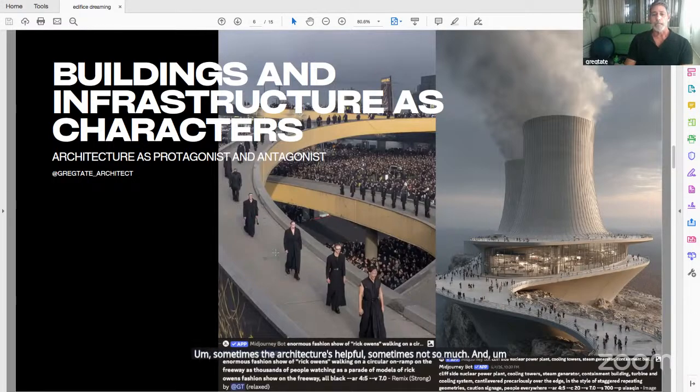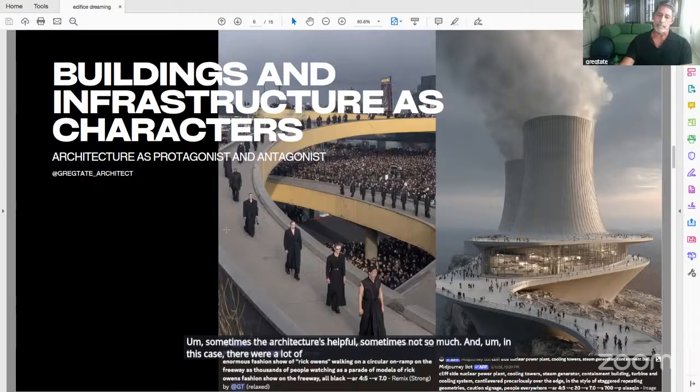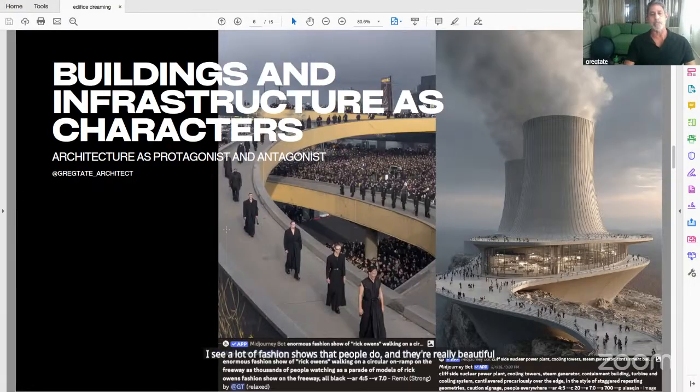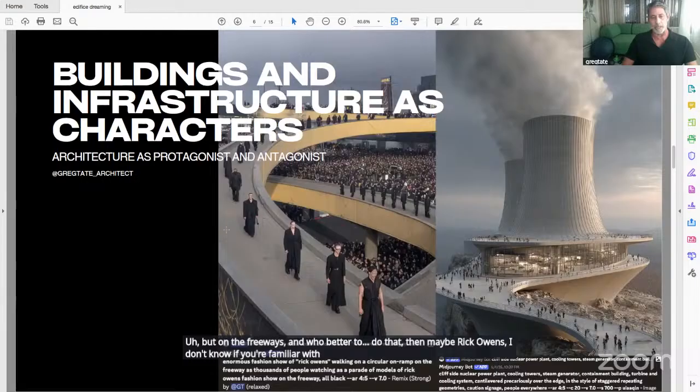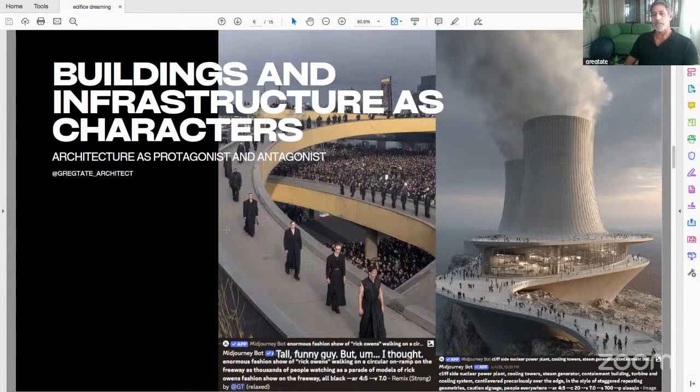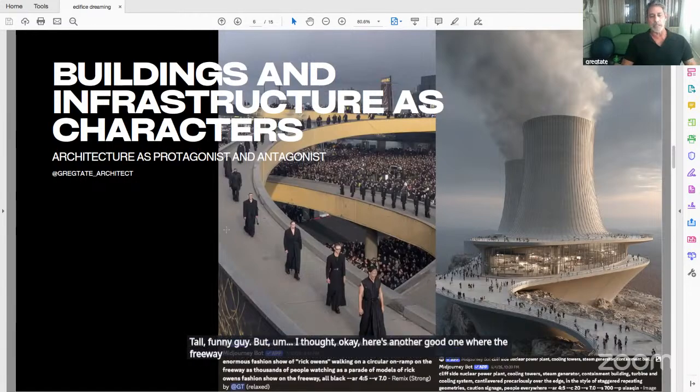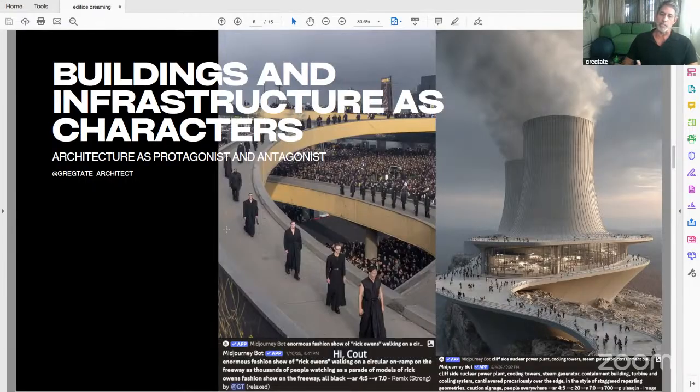I see a lot of fashion shows that people do, and they're really beautiful and shiny and sparkly. But I've never done those. So I was inspired to do a fashion show, but on the freeways. And who better to do that than maybe Rick Owens? I don't know if you're familiar with him as a fashion guy. He was kind of a tall, funny guy. But I thought, okay, here's another good one where the freeway is an exclusionary thing. It keeps people out. And then this high couture. I like that tension between the two, that you would take up a freeway for a fashion show.